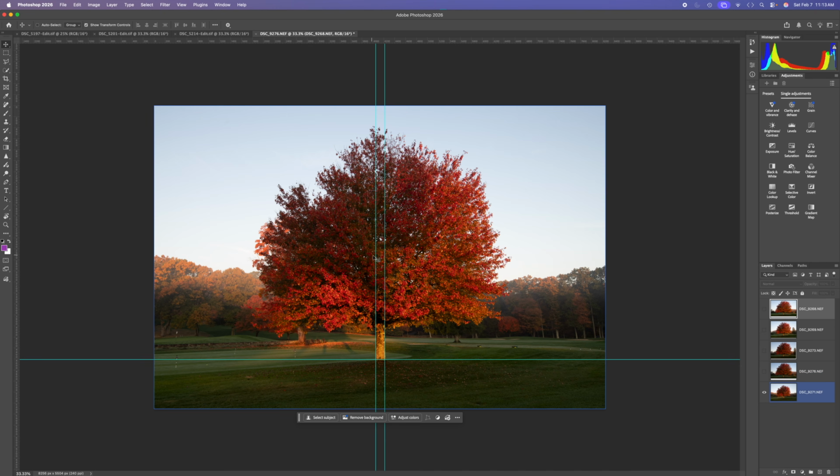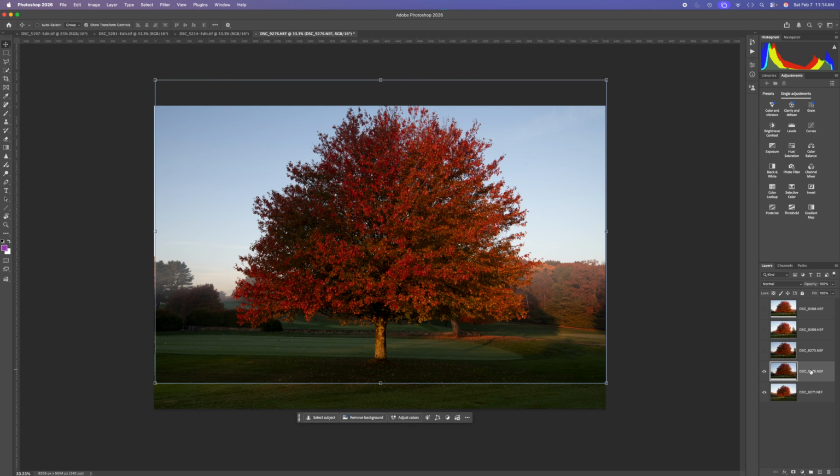I also am going to move the ruler out of the way. I really don't need that. So I'm just clicking and dragging them up back to the ruler. And so this is the base layer. We're starting with this. If I click on the next layer, this is the one we're going to be working with.